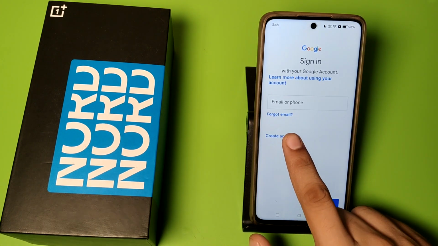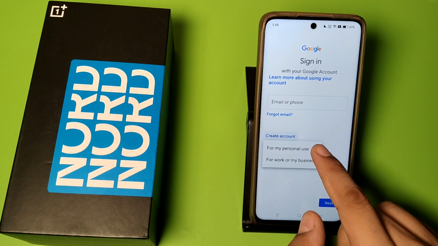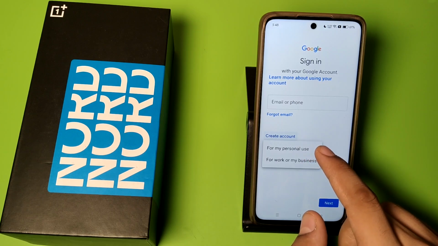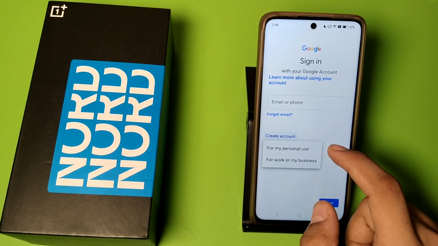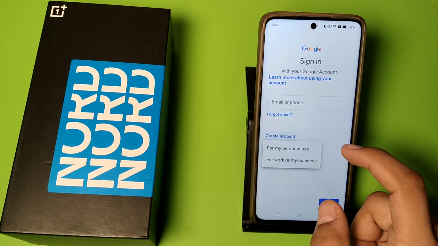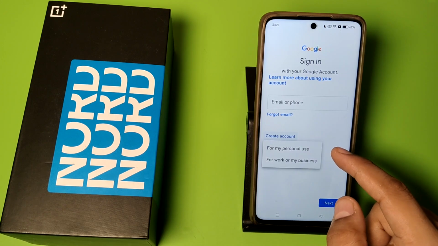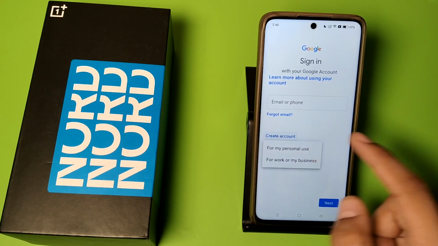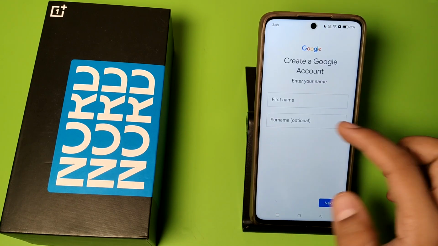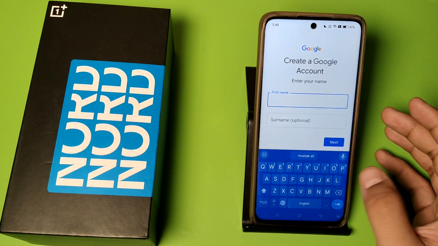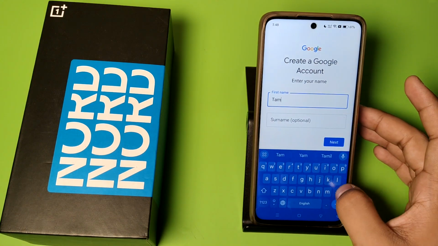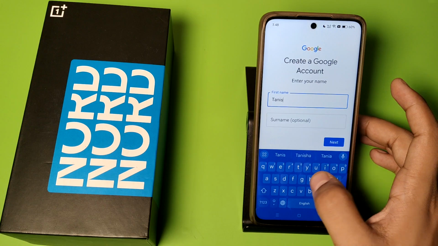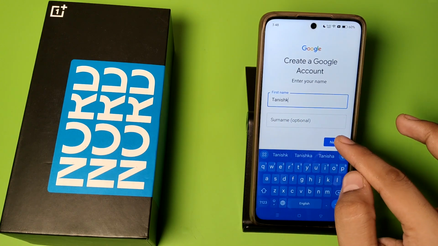You can see create account. Click on create account. If you have to make it for personal use, then you have to click on personal use, and if you are making it for a business, then you have to create a business account. Click on for my personal use, then you have to enter the name like this. Click on name, surname is optional.